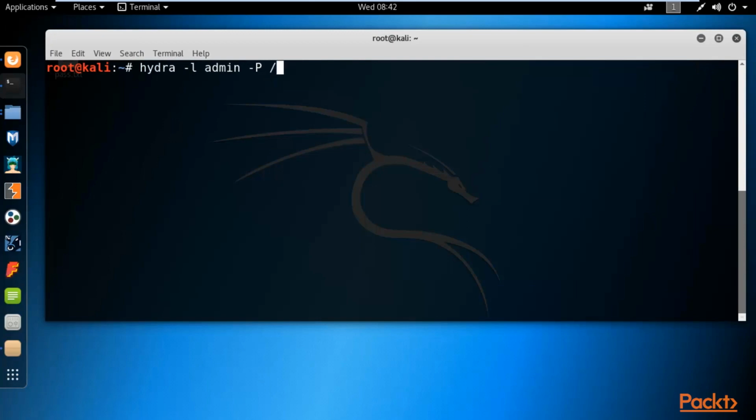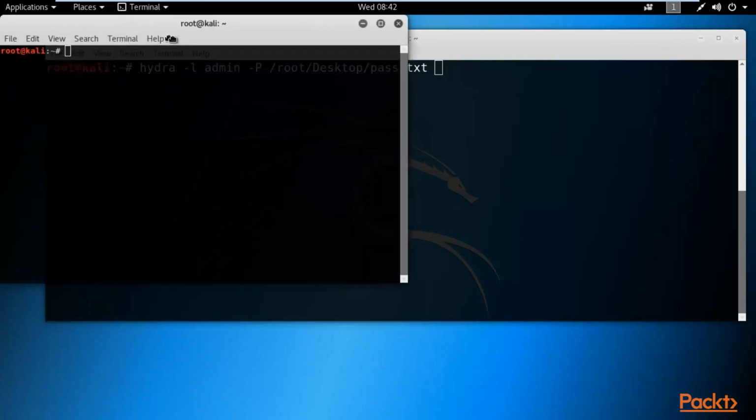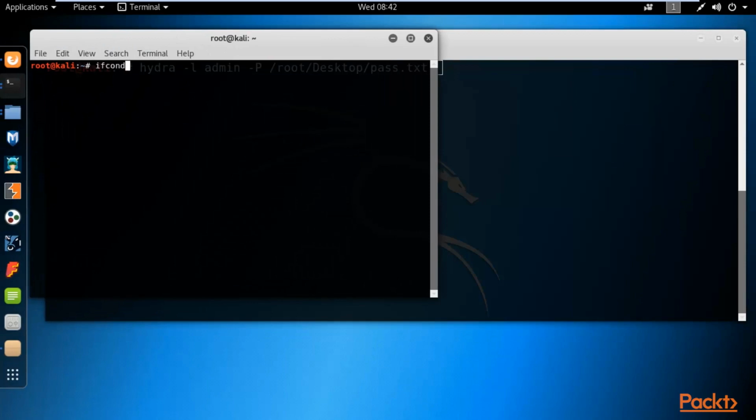So I need to provide the path of this password file. So you can type here /root/desktop/pass.txt, which is on desktop, space the IP address. So we need to provide the IP address of the BIOS. So let me check the IP address of Kali Linux because it is in the same series.